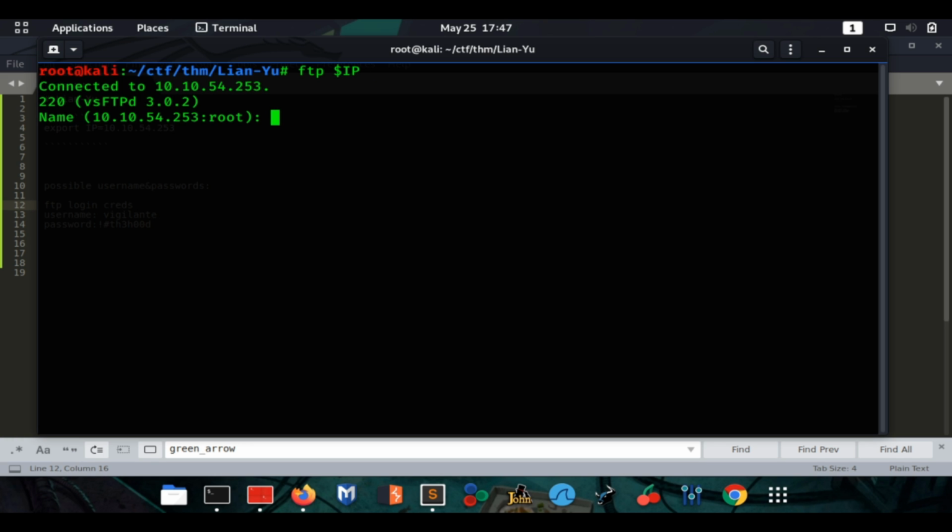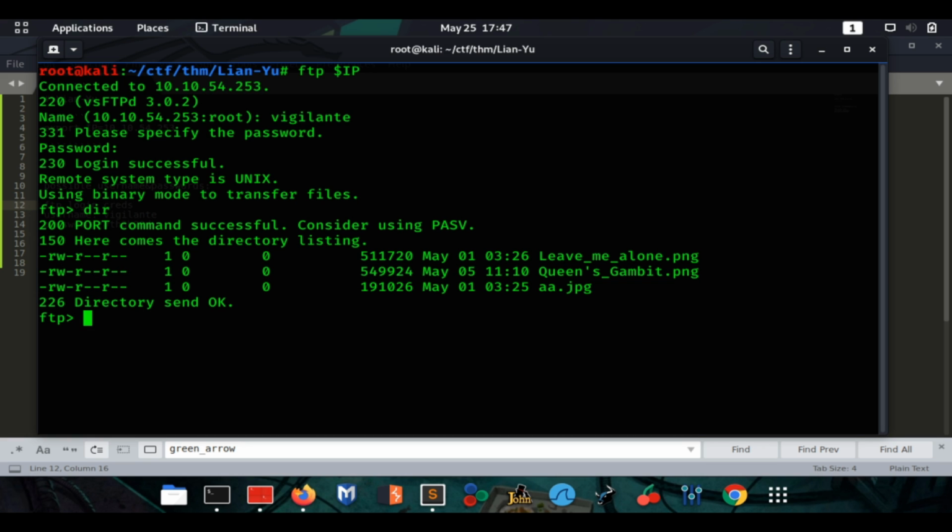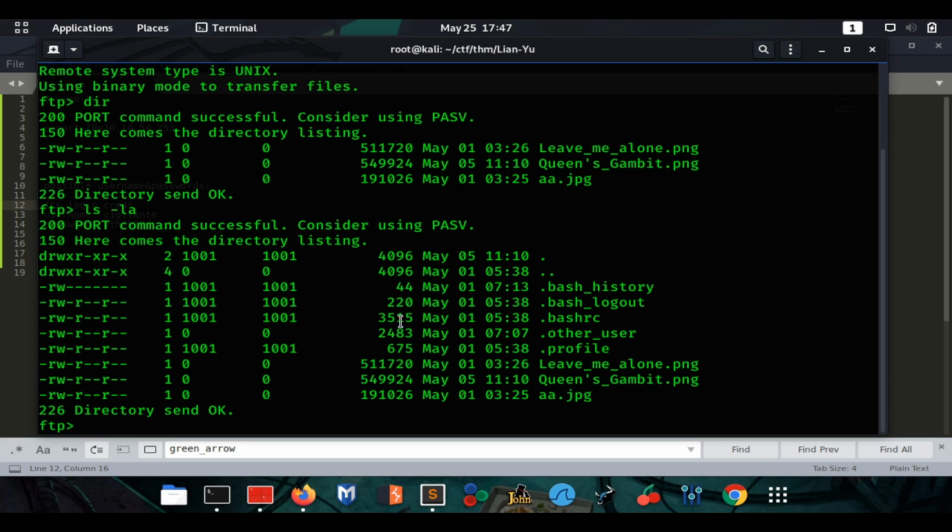All right, and it's vigilante. Okay, with the password that we found. Go ahead and hit enter. We'll hit dir. Now we got 3 files. Hit ls -la to check for any hidden files. Okay, there's a couple interesting files that I see here. We got these PNG and JPG files that we're going to download, and then there's also this other user file. Most likely you might have another username in it.